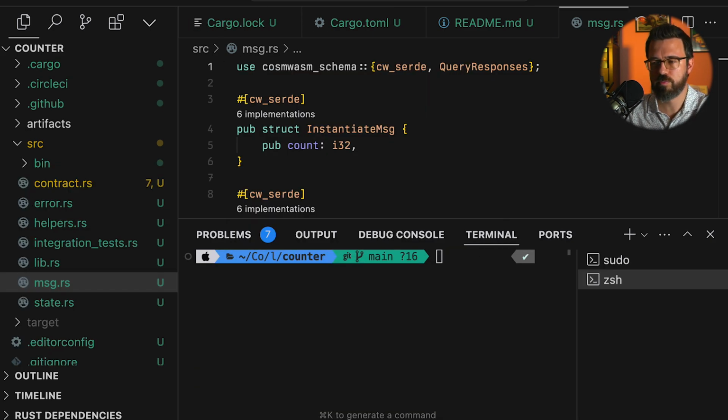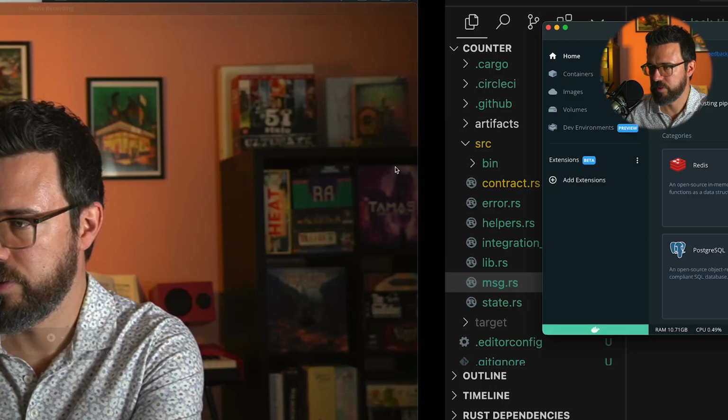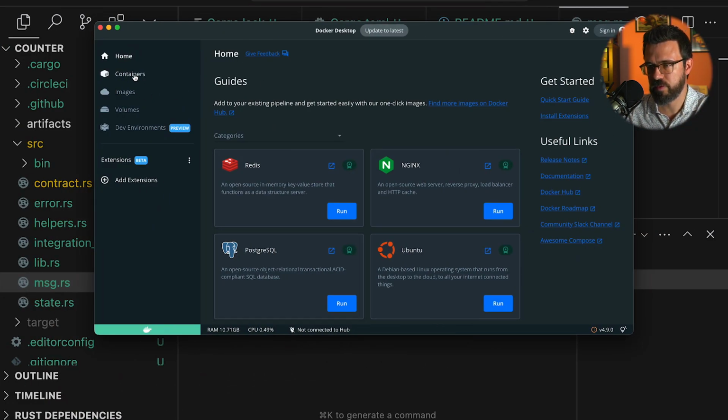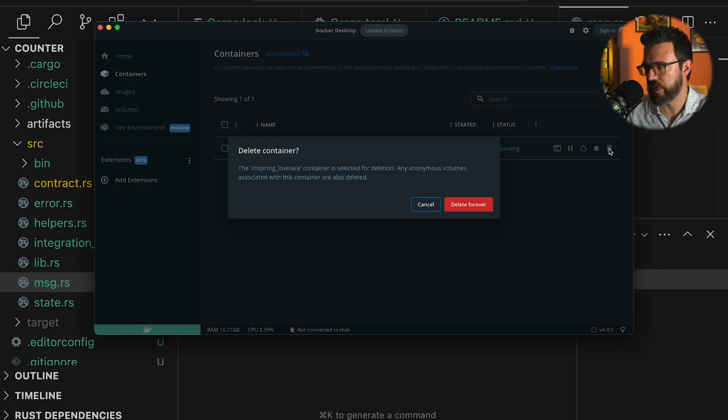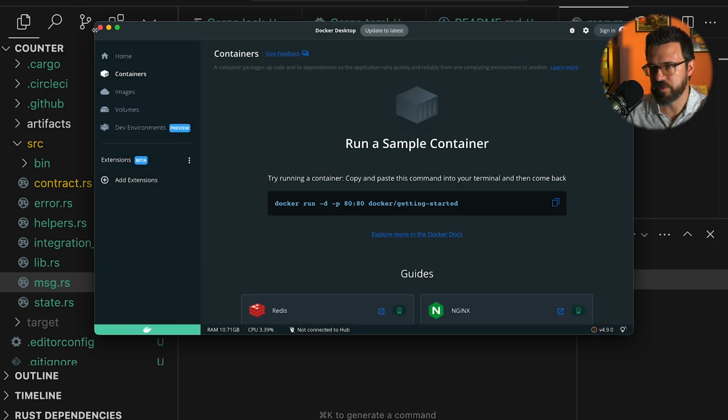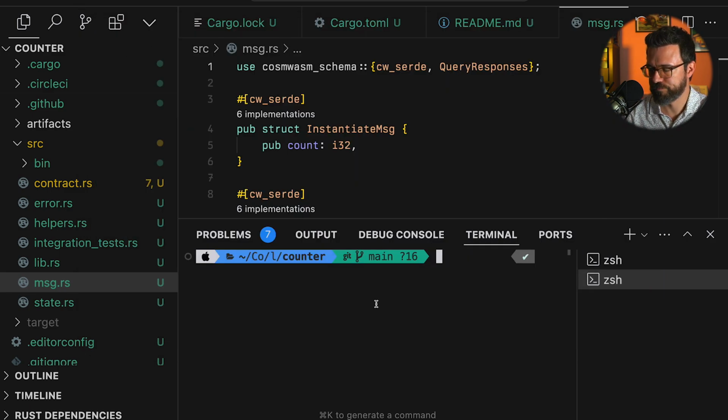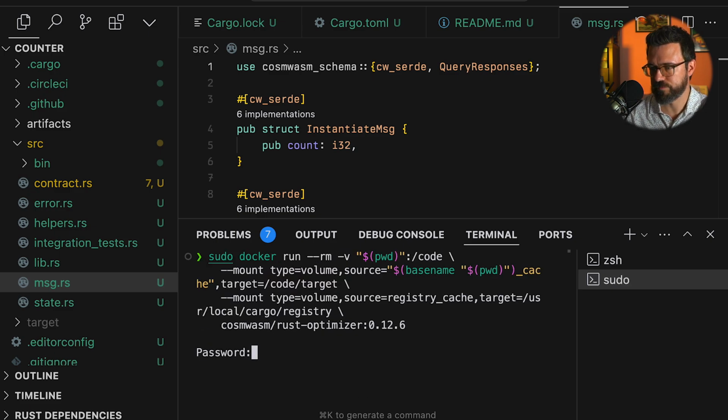If you do run into a problem during that command, you can't actually kill it from the terminal. So you have to come in here into your Docker Desktop and do it there. I'm going to go ahead and stop and trash this because it was running into some kind of issue. So here we go again.